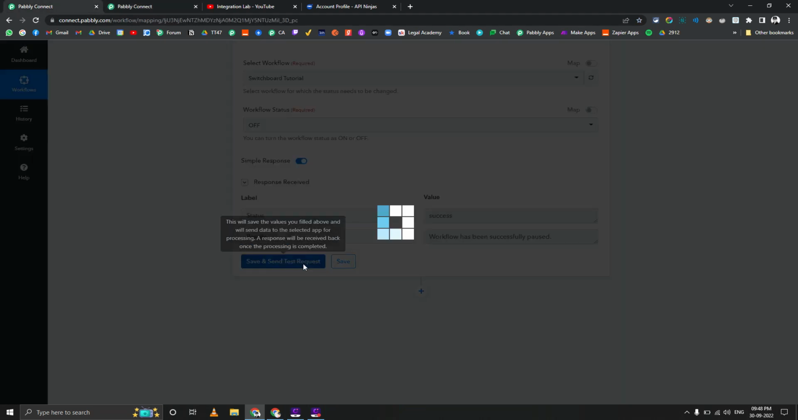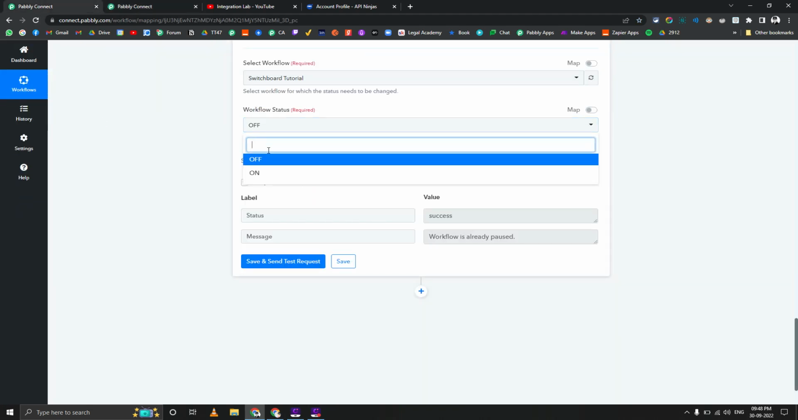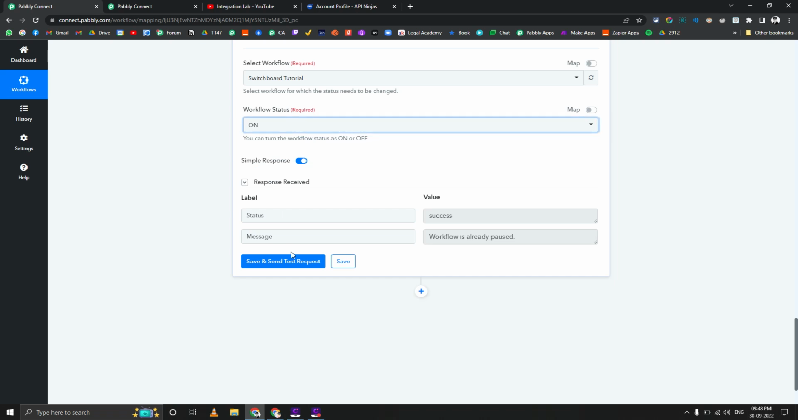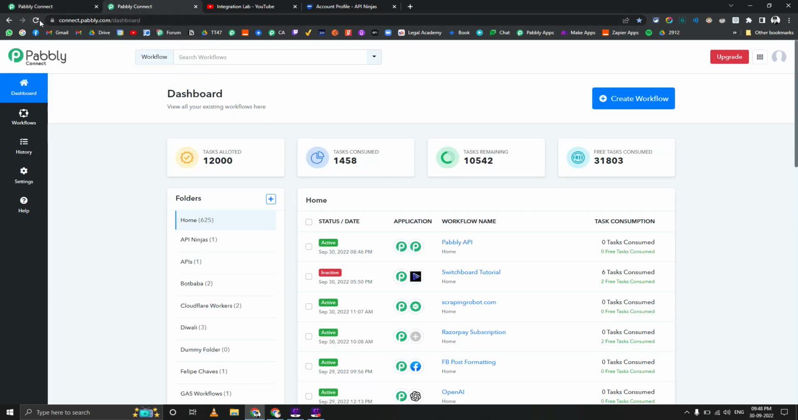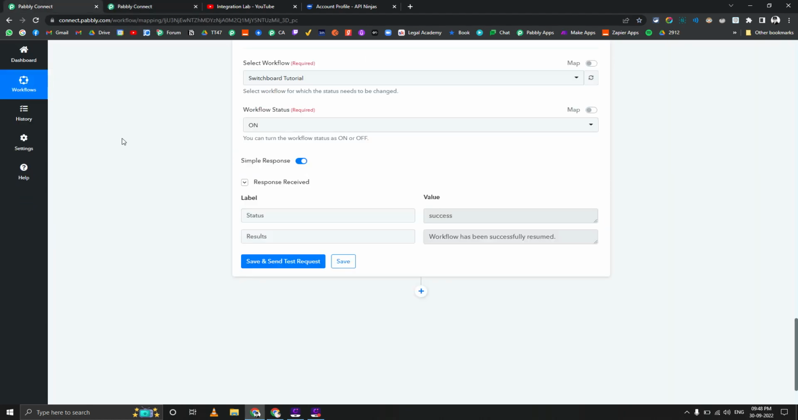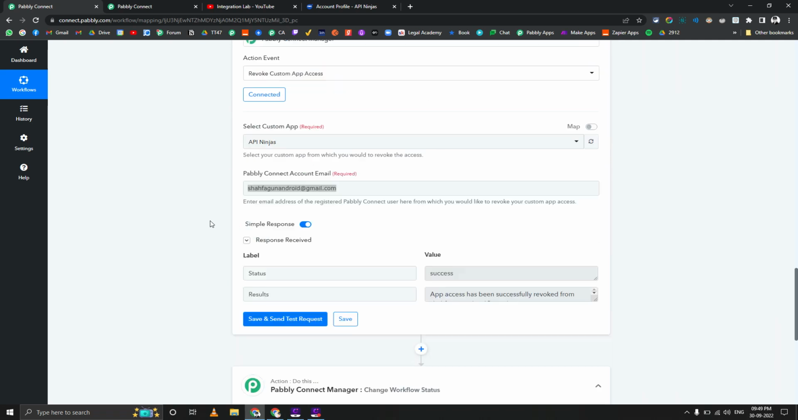And if we do save and send test request again, it is on again, right? Wait a second. Oh, I did the, it's already paused, so that's a good thing. And let me refresh this, so it should be on now. Yeah, so this was a requirement of many users, that they want to turn workflows off and on based on the scheduler of another workflow, right? So now you can do that as well.